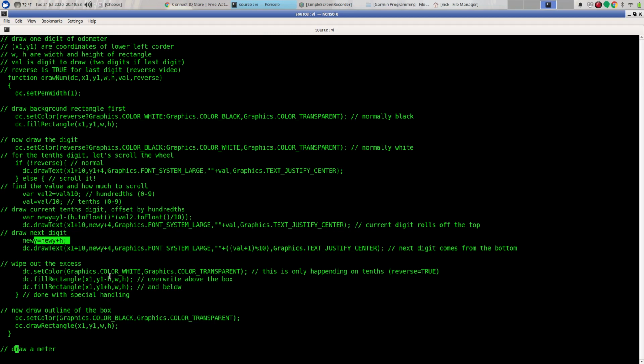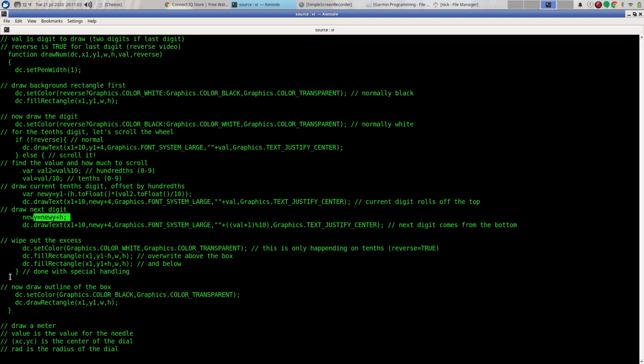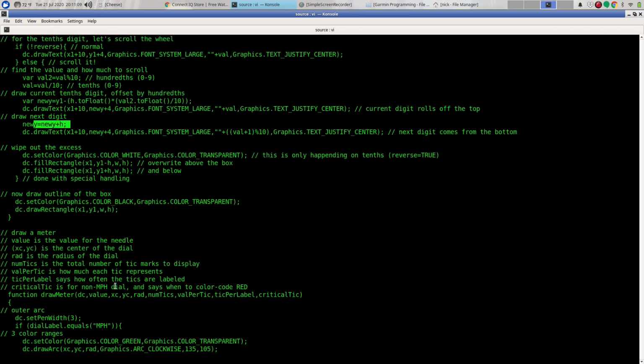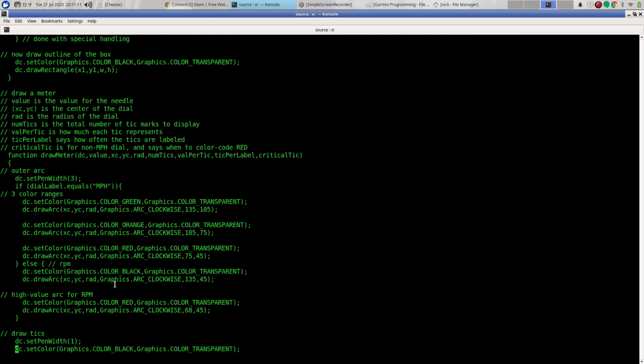So I simply draw a background color rectangle above and below my true rectangle, which wipes out the top and the bottom of those digits that I drew. And then I go ahead and draw the outline of the box to make that nice, boxed in appearance. And the meter is just more drawing methods.